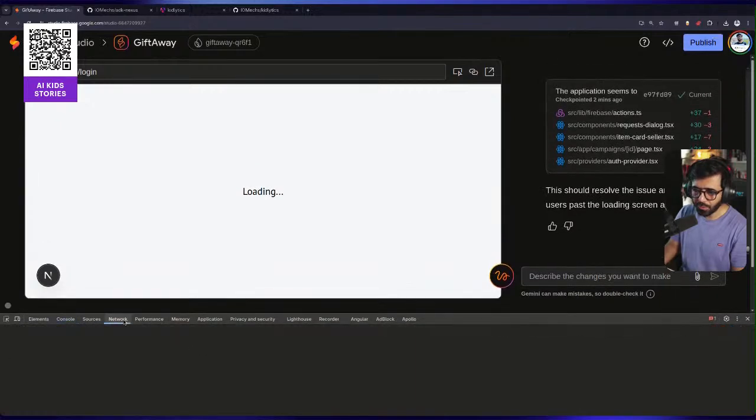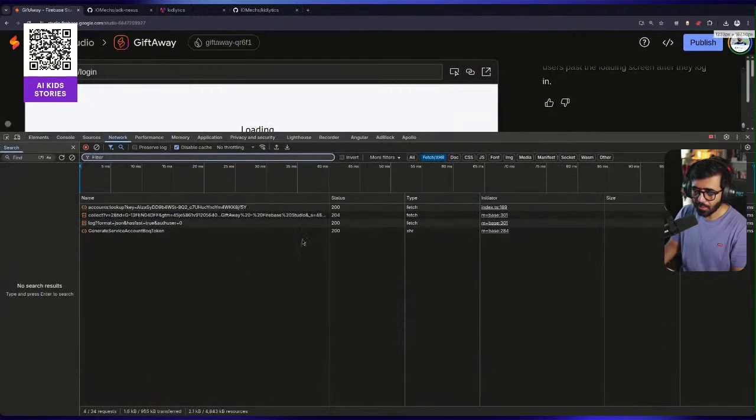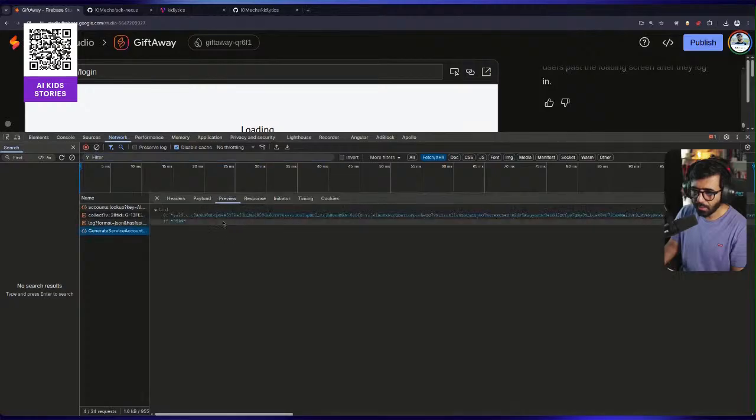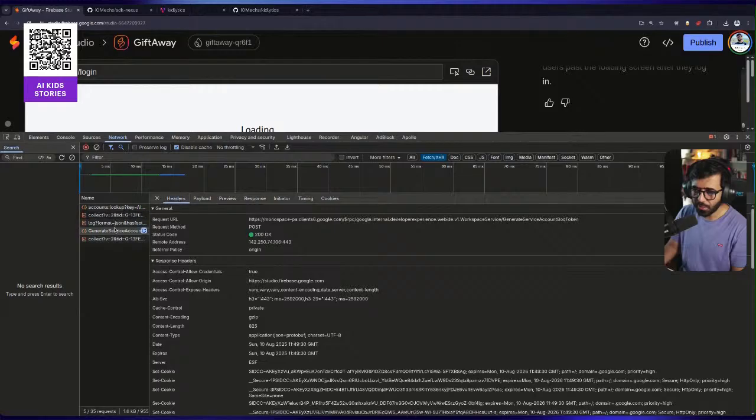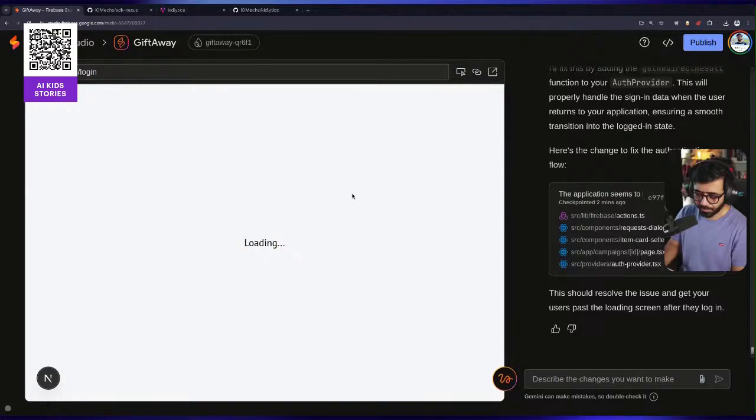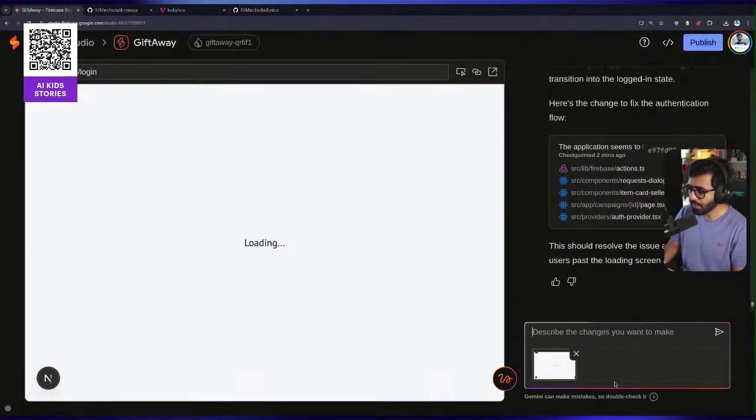So it is doing something at least, but I want to see why. It's getting the tokens as well. Everything seems to be fine, but let's see. Maybe we can take a screenshot and then share it with Firebase Studio. So let's say, we copy this, and we say it keeps itself on the login screen with this loader.